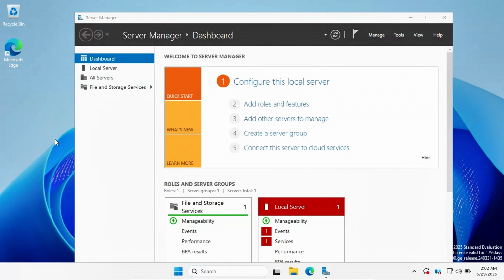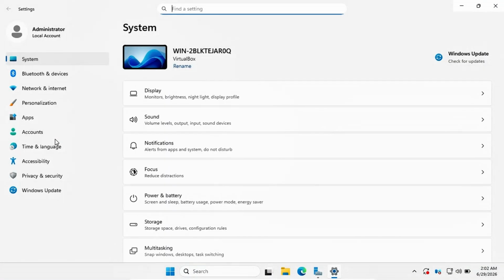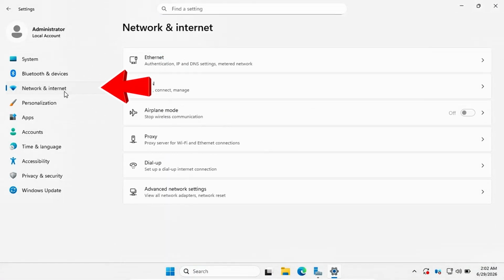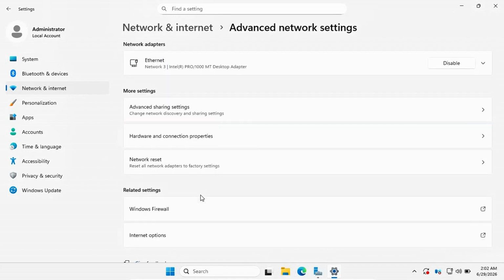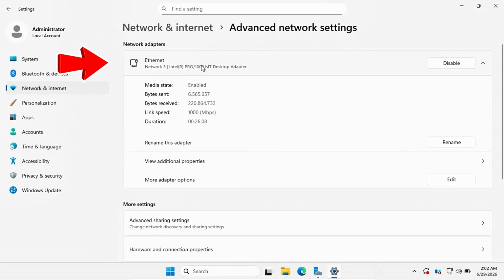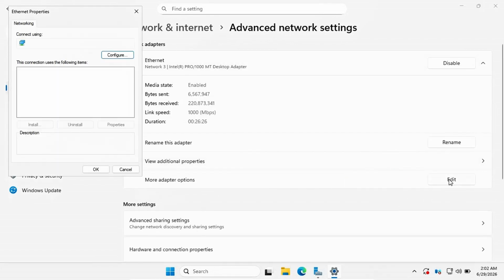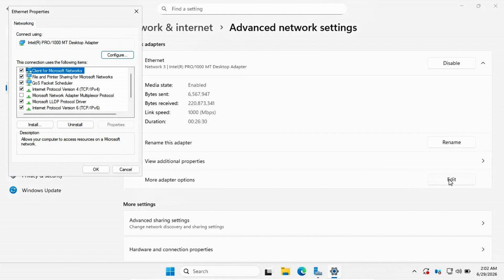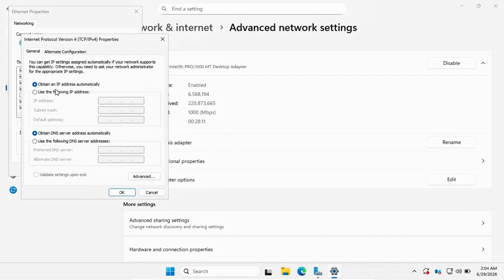Press Windows+I to open settings. Click on Network and Internet on the left-hand side, then select Advanced Network Settings. Under Network Adapters, click on your Ethernet adapter. Then click Edit button right next to More Adapter Options. In the dialog, select Internet Protocol version 4. Then click Properties. Now select Use the following IP address.